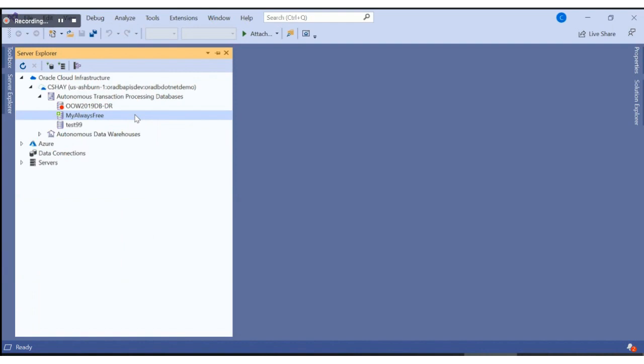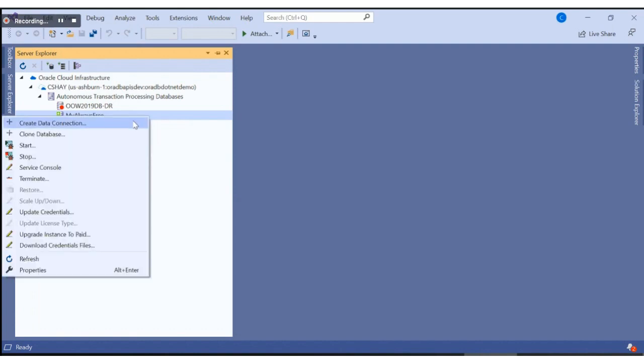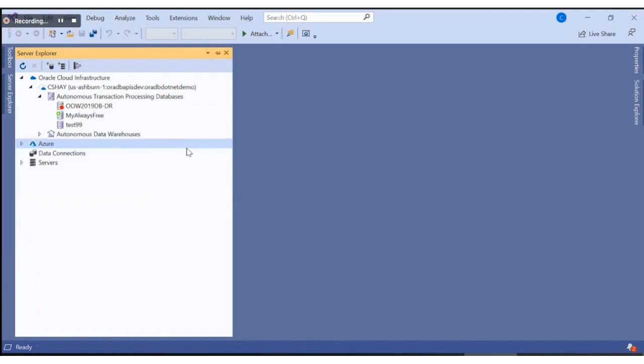But this is management of your instance. What if you want to connect to it and explore the schema? To do that, you need to do something called create data connection. What this is going to do is create a data connection in the data connections node and allow you to explore your schema. So let's do that.